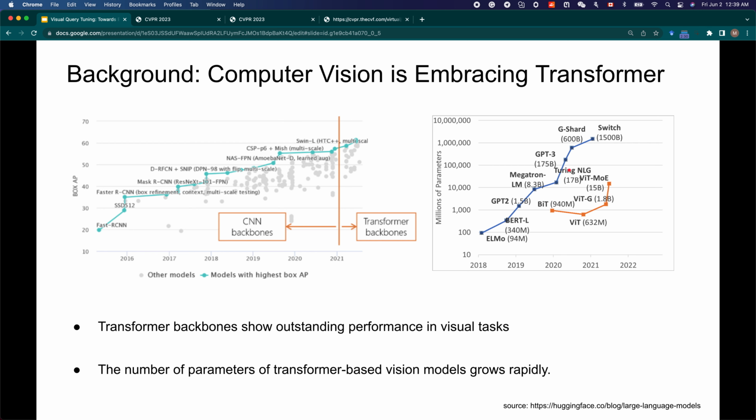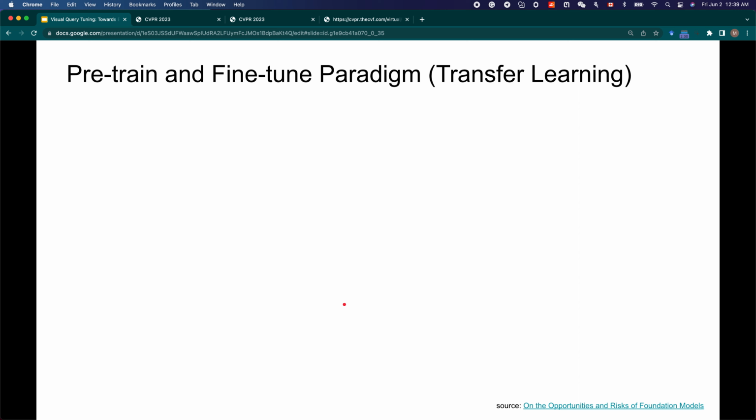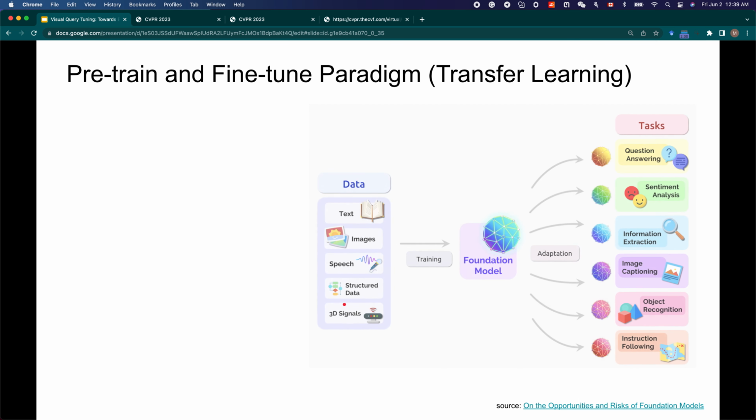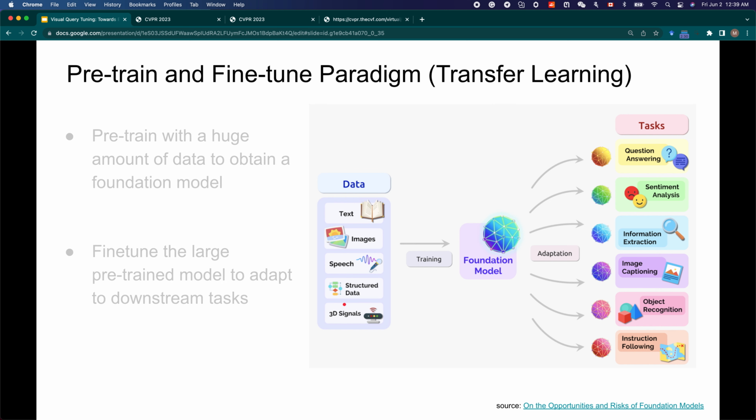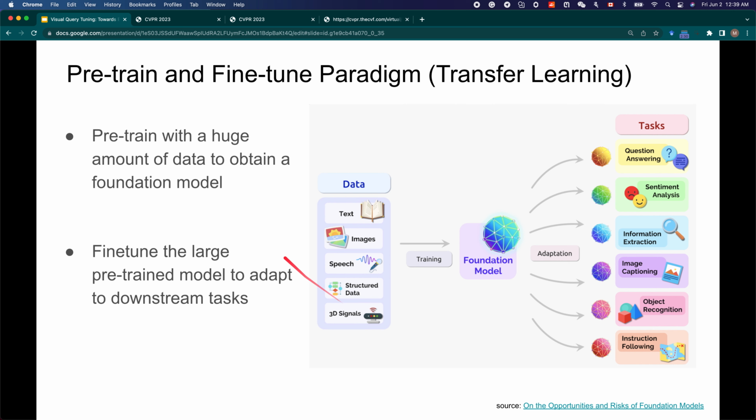Similar to the large transformer models in the NLP field, the number of parameters of transformer-based vision models also grows rapidly. In order to use those models, the pre-training and fine-tuning paradigm has been widely adopted in various fields to achieve good performance for the downstream task. The common way to do this is to pre-train a very large model with a huge amount of data to obtain a foundation model, and then we fine-tune this foundation model to adapt to different downstream tasks.